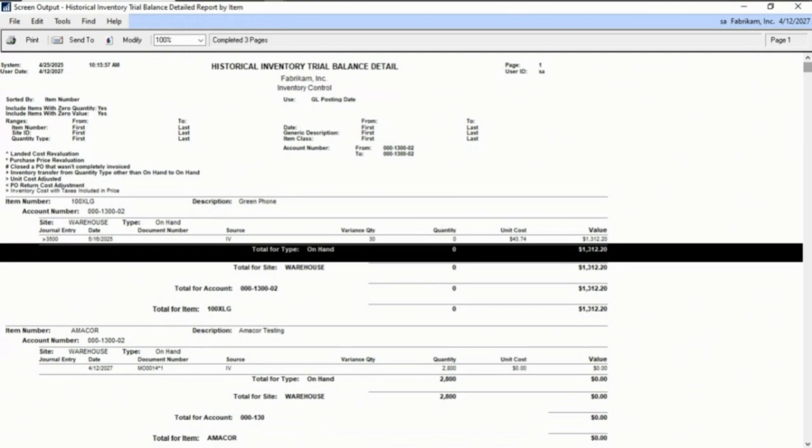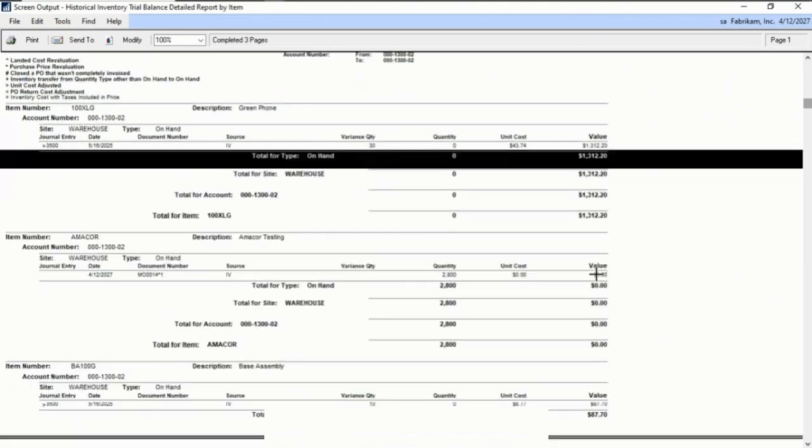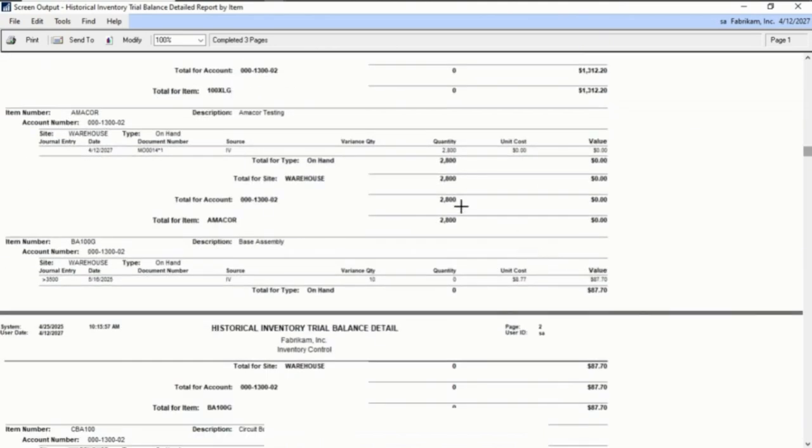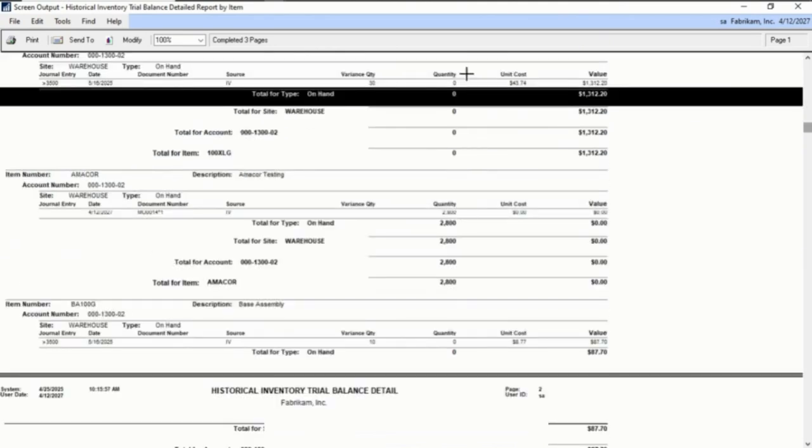For this particular trial balance that I'm looking at for this account, I see a few problems here. Now, most people will ask, what's the way to correct that? When you're seeing something like this, you have to do what's called an inventory reset. And we could talk about that if you ever need to.